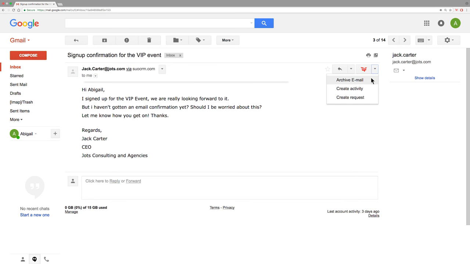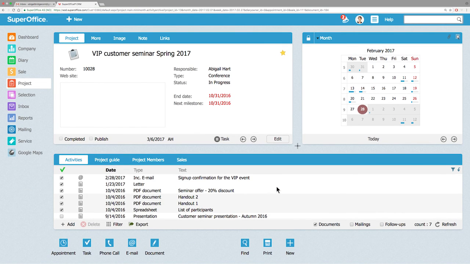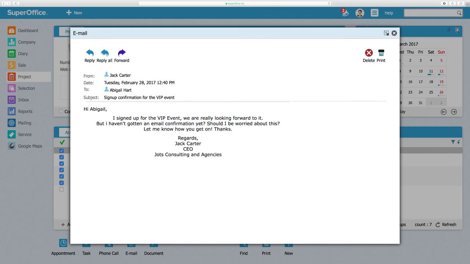Abigail archives such emails under the project they are related to. In this way, her inbox stays clean and not a single email is lost.